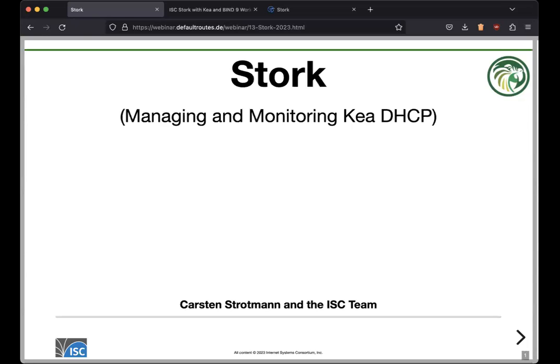hands-on part where I've written down instructions on how to install everything, starting with a Kea server, also a BIND server, the PostgreSQL databases, and everything we need to have a Stork system running. I will cover that and come back to it later on, but first, let's dive into Stork.